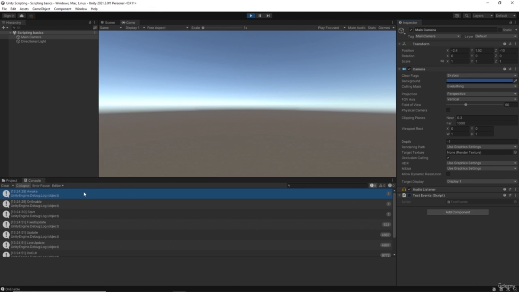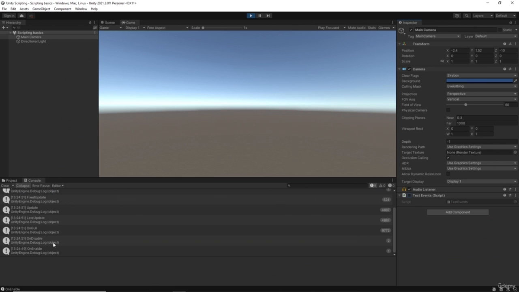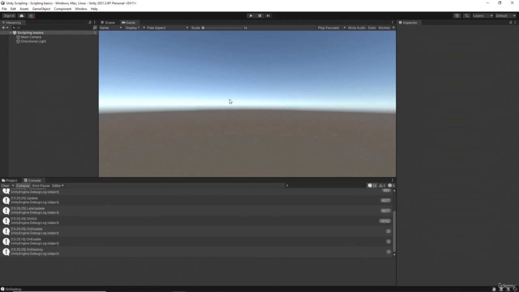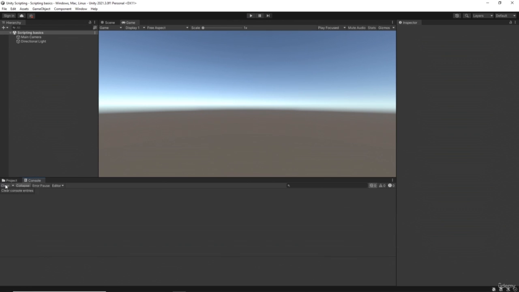What I don't get is a new Awake and I don't get a new Start. So OnEnable will run every time it gets switched back on, and OnDisable will run every time it gets switched off. If I click this again, notice OnEnable is now running twice, OnDisable was twice. Now if I choose to delete the main camera, so press delete, I now get an OnDestroy. So when the object gets destroyed, that particular event or method gets called. Now if I press play, I'll get my main camera back and everything is good.